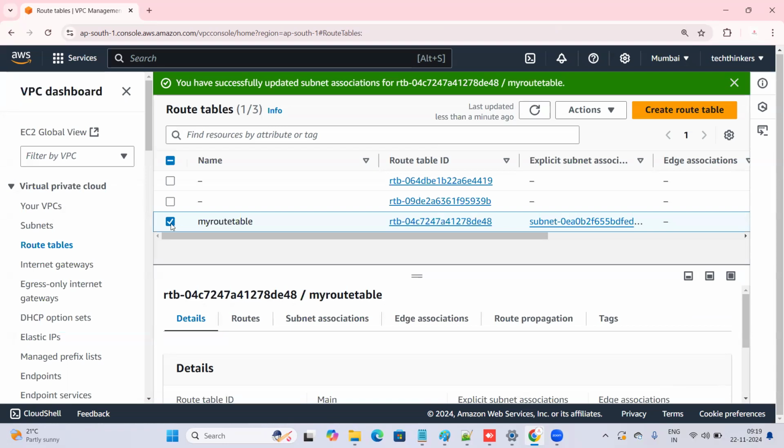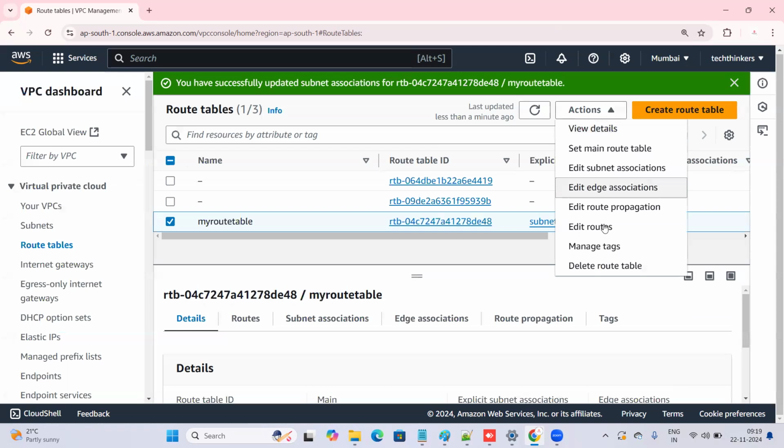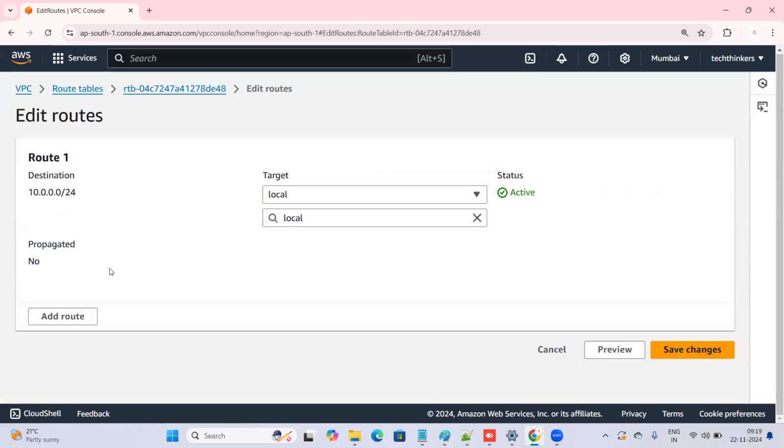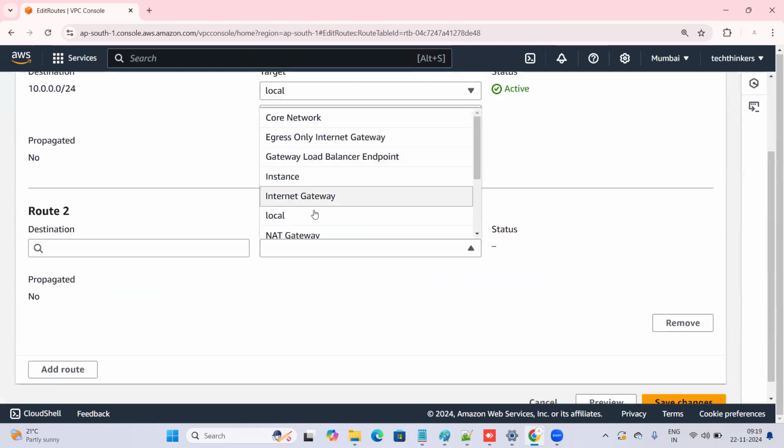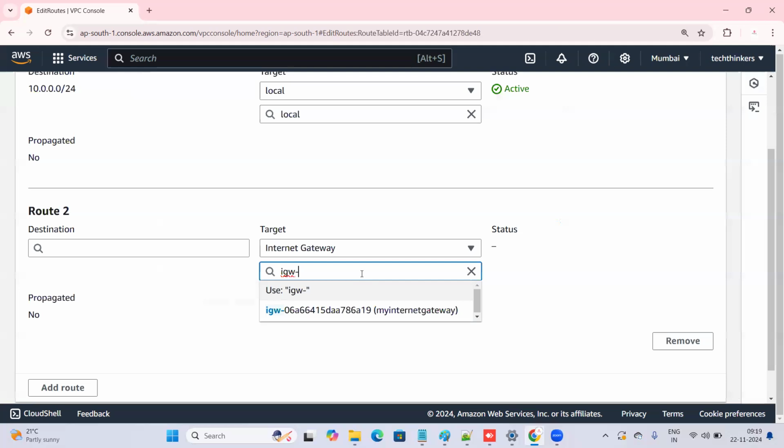And another end. Again, I'm selecting the route table. Go to Actions. You will find one more thing called Edit routes. Go to Edit routes. Here, what I'm doing is adding the route. Select the target here. What is the target? To which component would you like to attach this route table? I would like to attach it to the internet gateway, so you select the internet gateway. This is the internet gateway I created.